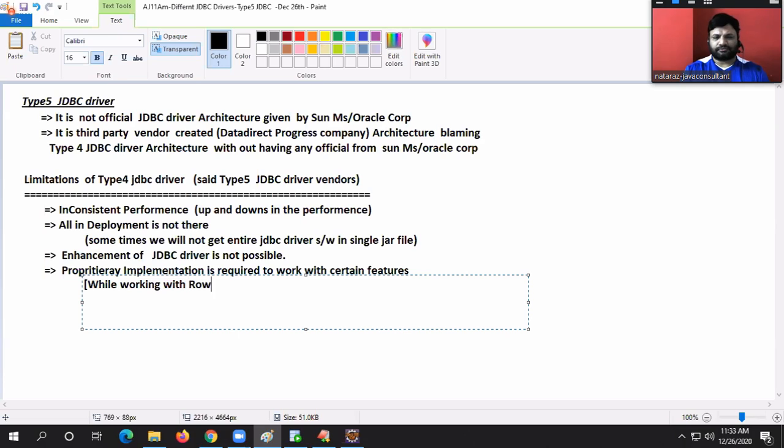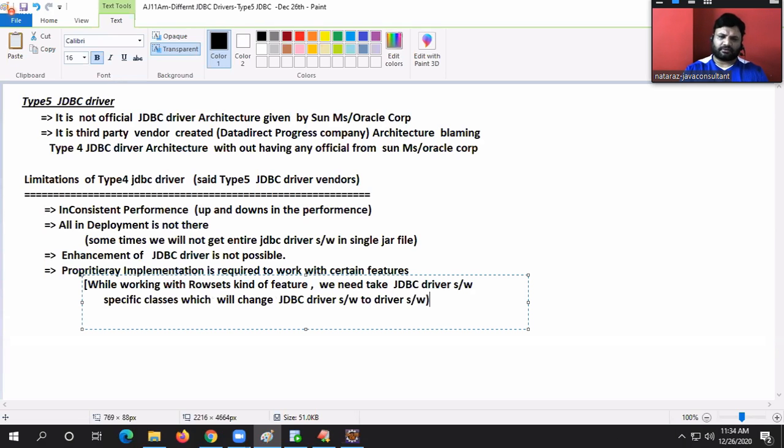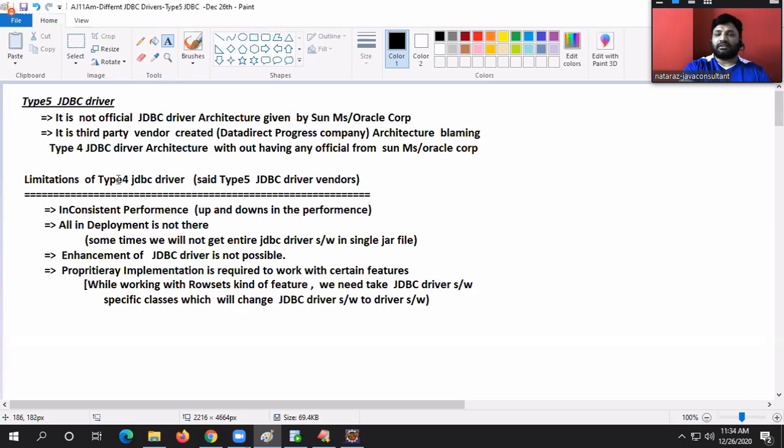While working with row sets kind of features, we need to take JDBC driver software specific classes, which will change from driver software to driver software. Understanding my statement? These are the limitations, guys.